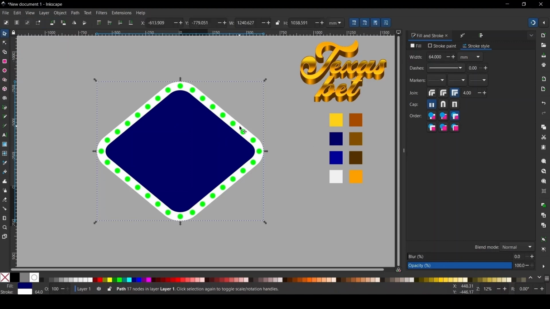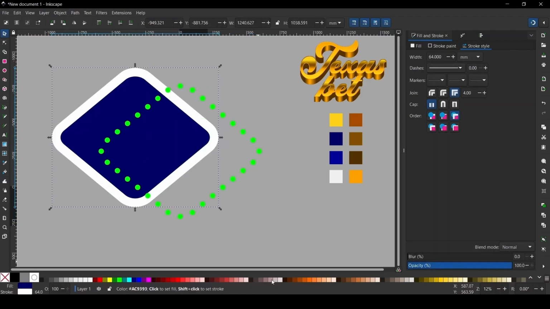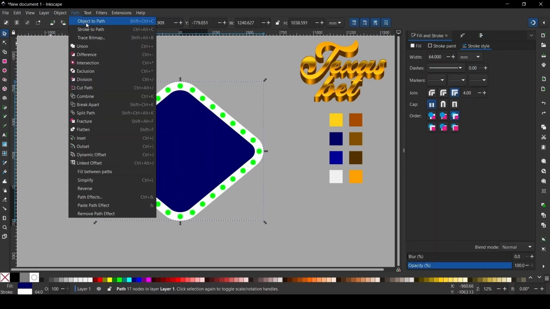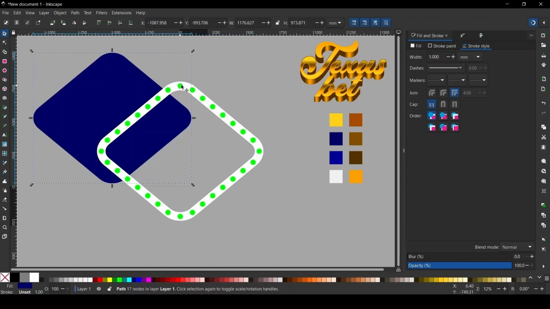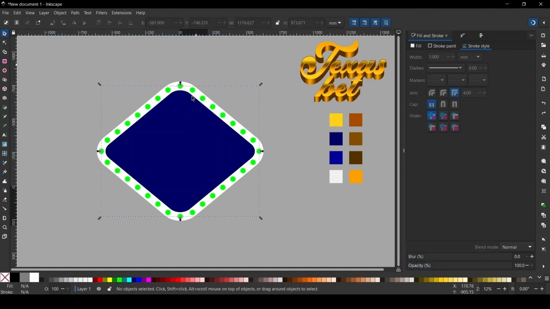But before I do that, with this object selected, come over to Path, click on Stroke to Path, and then press Ctrl Shift G to ungroup the fill as well as the stroke. So these two are now separate objects, right? It's two separate paths.